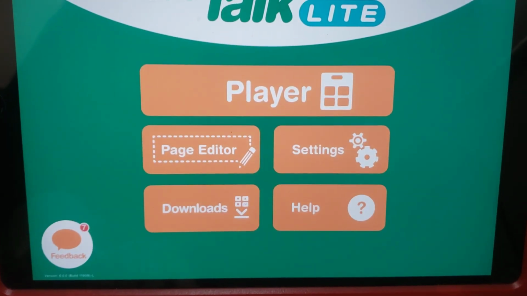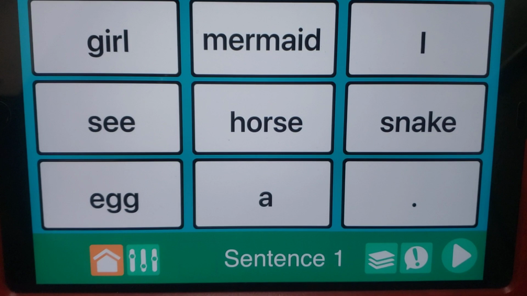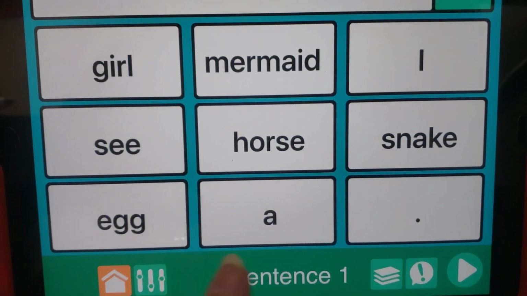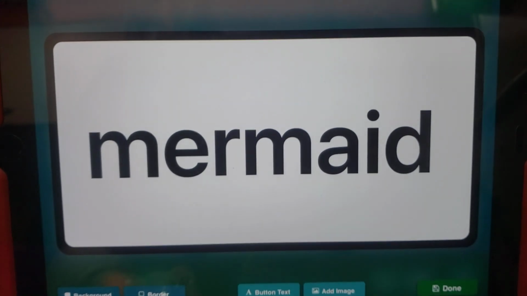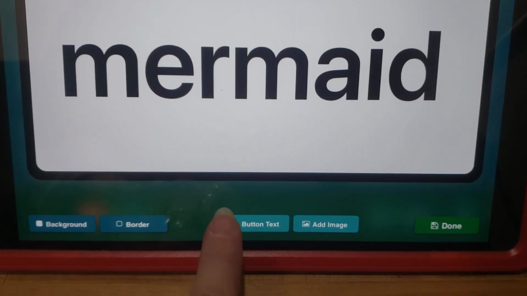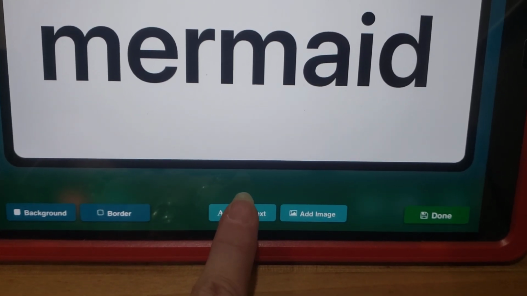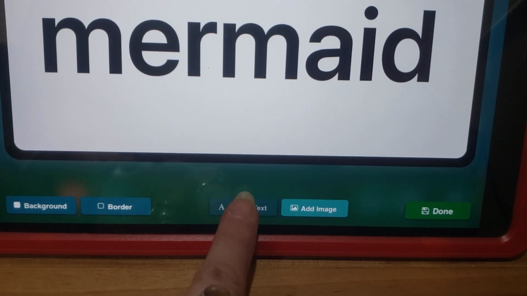When you do, it's going to take you to this page. You're going to go to Page Editor. And then what you're going to do here is really simple. You're just going to click on one of the words. So let's say we click on mermaid. And then I'm going to go down here at the bottom. See that button at the bottom there? It says button text. So you're going to change the text inside the cell by pushing button text right here.